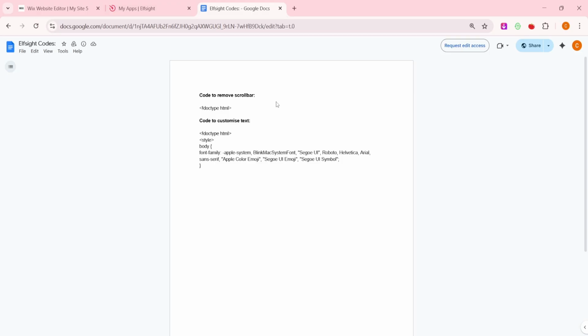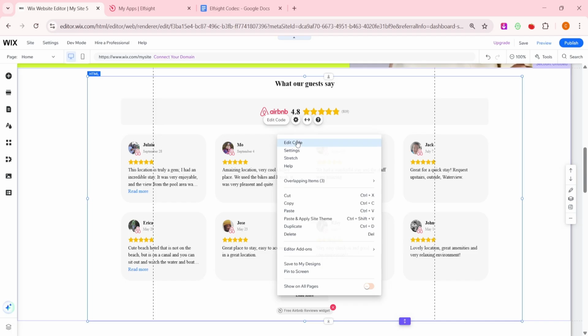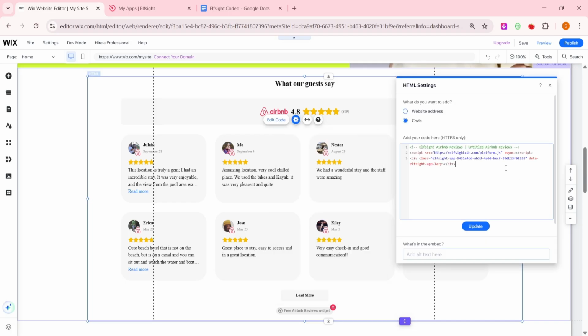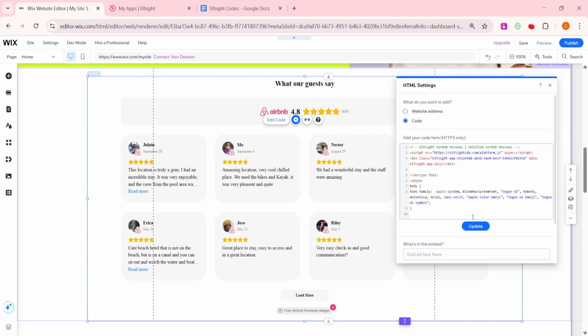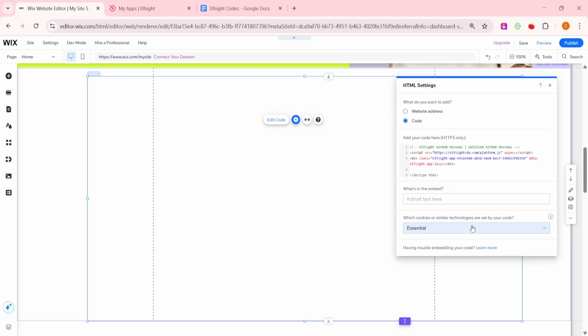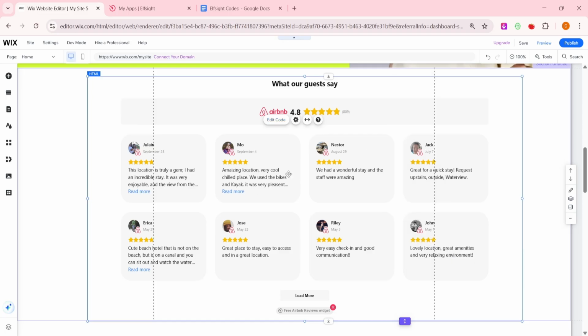Just go ahead and copy the code by highlighting it. Press Ctrl+C on your keyboard or right-click your mouse, then choose Copy. From here, go back to Wix, right-click the widget, and choose Edit Code. Press Enter on your keyboard to add a new line, then paste the code by pressing Ctrl+V on your keyboard or right-clicking your mouse, then choose Paste. And click Update. As you can see, the font has changed and I think it looks much better than before.